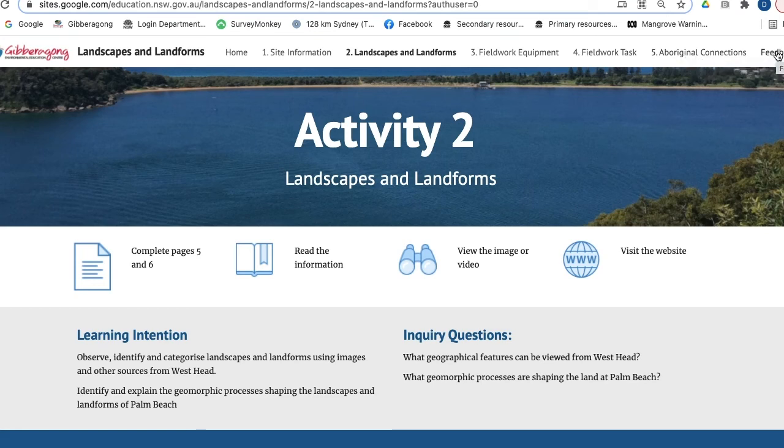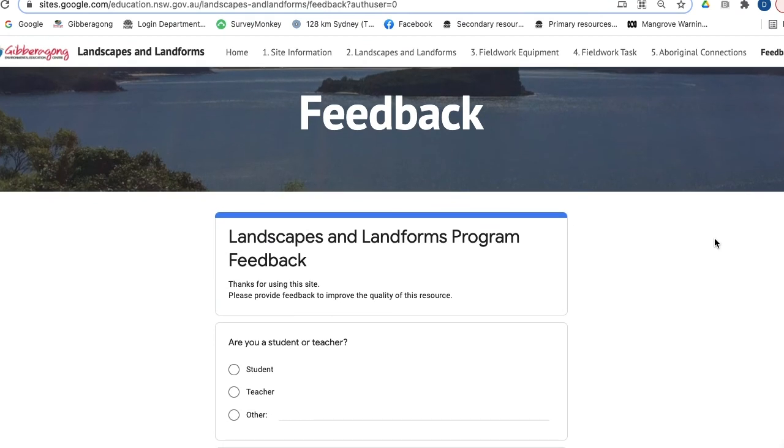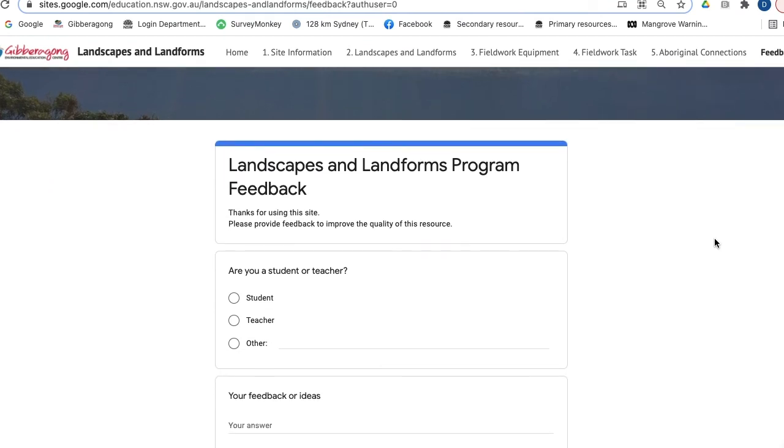Once I've finished, it'd be great if you go to the feedback section at the end. There's just 2 questions there, and if you could fill that in, that will give us an indication of how you've used the resource and if there's any improvements that we could do.